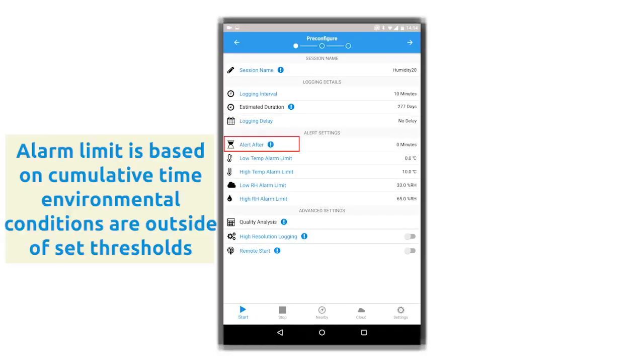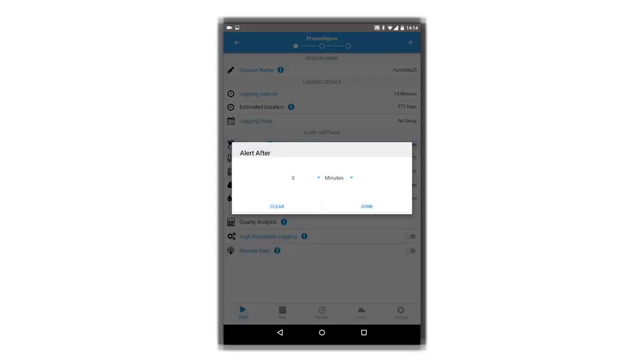Finally, Alert After gives the user the ability to determine how long the pod can log data for outside of the alarm limits. For example, if the alarm limit is set to 10 minutes, the pod will not raise an alarm until the pod has recorded 10 aggregate minutes of time spent outside of the written alarm limits.